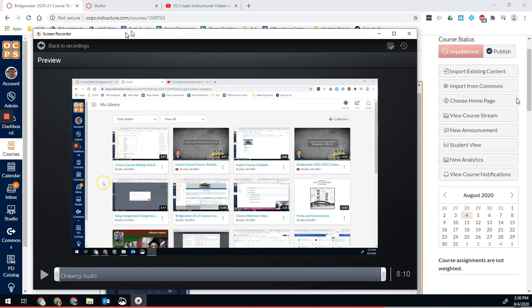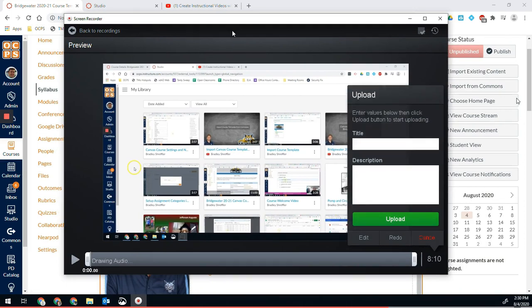This will pull up the editing window, which looks a little like this. Give it a second. You'll notice it's pulling the audio down at the bottom. Here I can give it a title. I can add a description to it. And then I can hit upload.